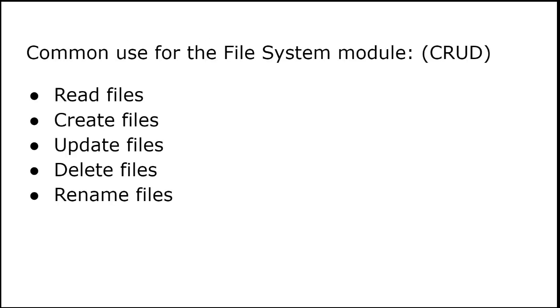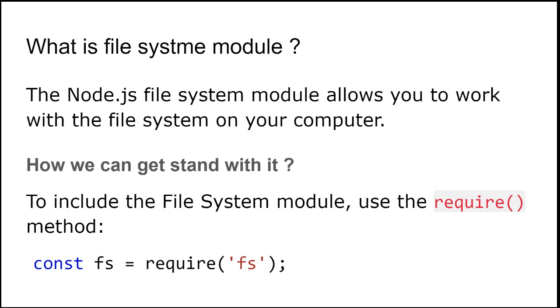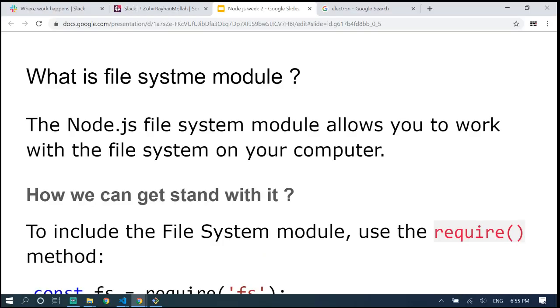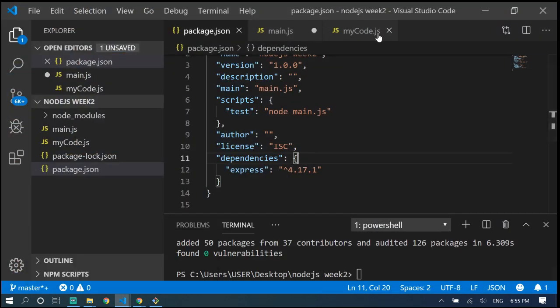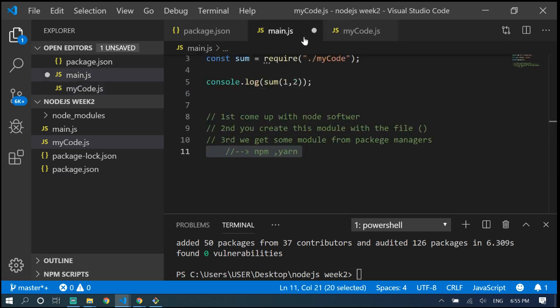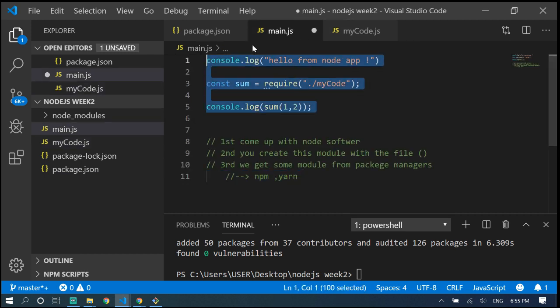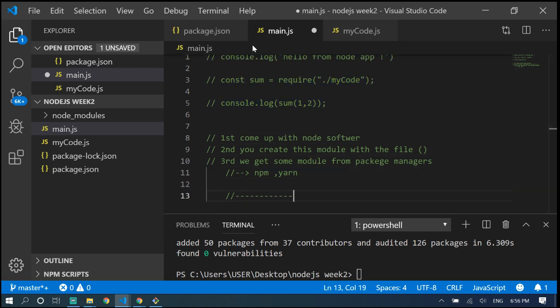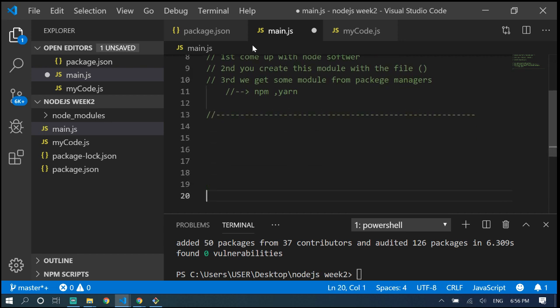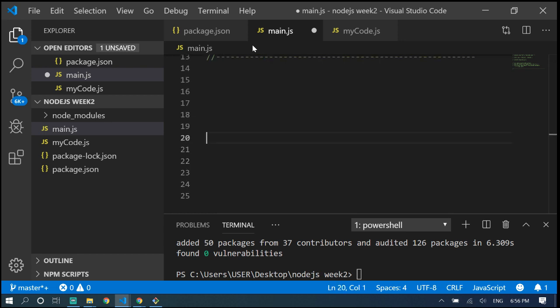Cool? Right. So now, how can we get started with it? How can we get started with the FS module? As we have started a project here, we're going to work with it actually. So let me comment out everything from here. Let's start from here.